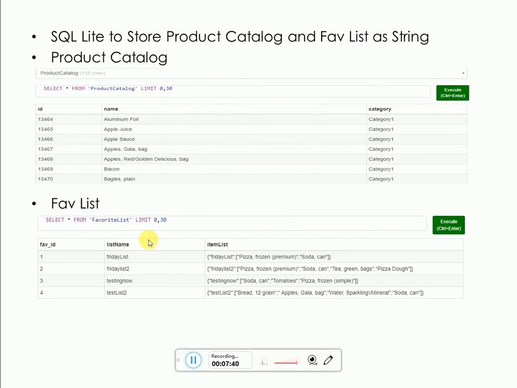And then the second one is the favorite list. The list is being saved as a string. The list is being serialized from an object to a string and stored in the database. And then when you load your favorite list, it will deserialize this string back into an object, and it will display it for you. So that's how it's being stored in the backend.